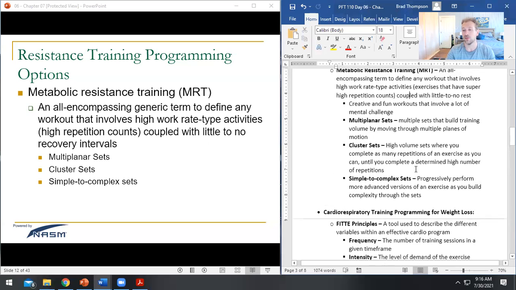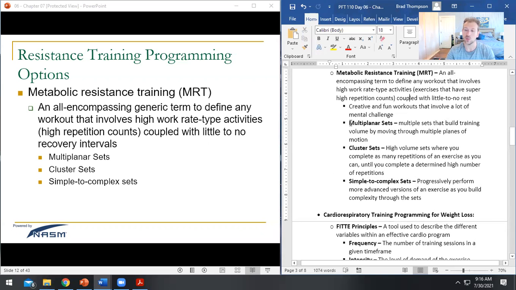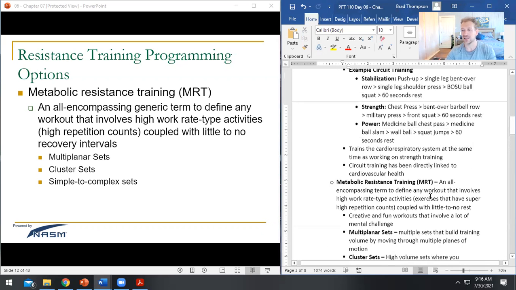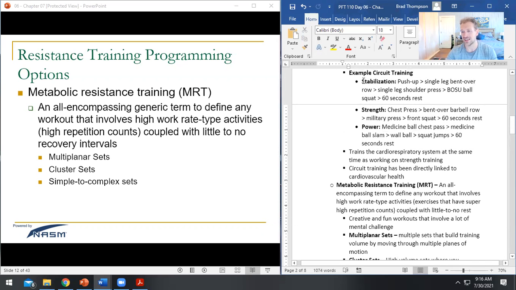So here's a couple of fun variations of that. You could do what is called multi-planar sets. Multi-planar sets is where you pick multiple sets that build your training volume by moving through multiple planes of motion. Let's go with our example right here. We've got a push-up into a single leg.